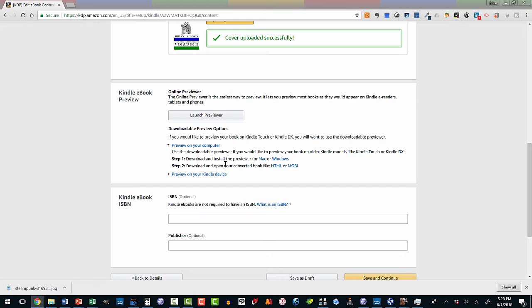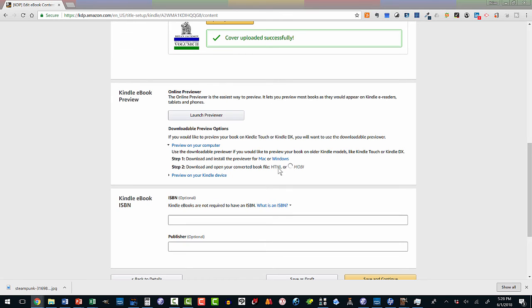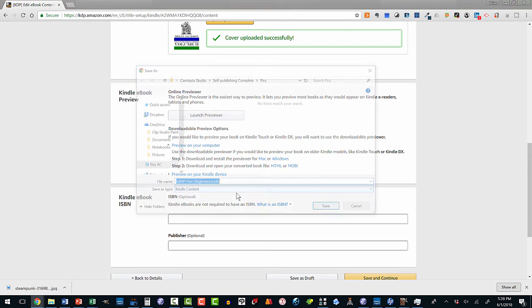Download, install the previewer. Yeah, I got it. Open your book. Oh, download it. I'm going to download it in Mobi because I'm downloading it to my Kindle. I want to show you the little file selector here.